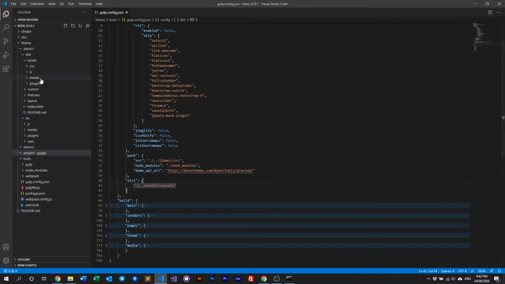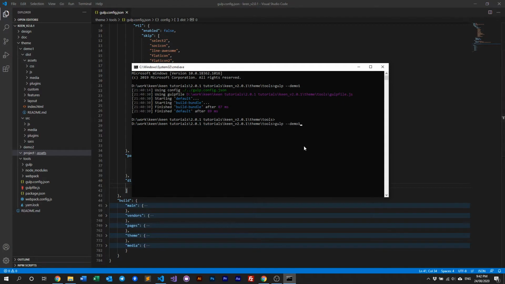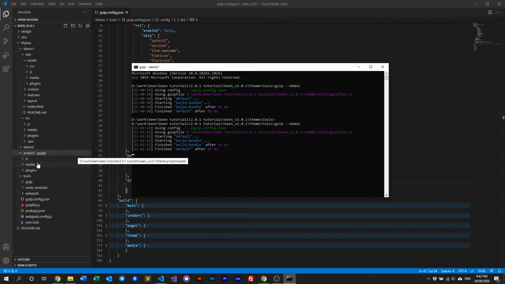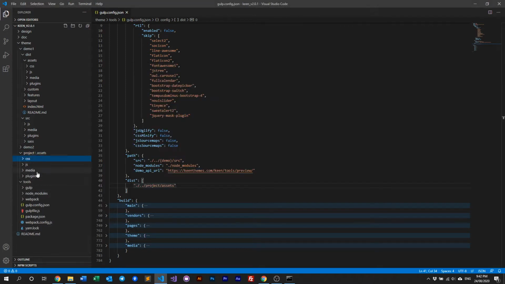So what's going to happen here is all of our source code that we have in here in demo1, for example, will be compiled and built and then deployed into our project assets folder. When we do the same thing here, you see this file get populated like so. Alright, it's done, and then you can see all of our CSS is built here. So this is a very powerful tool for where you want to set and define your project assets folder.